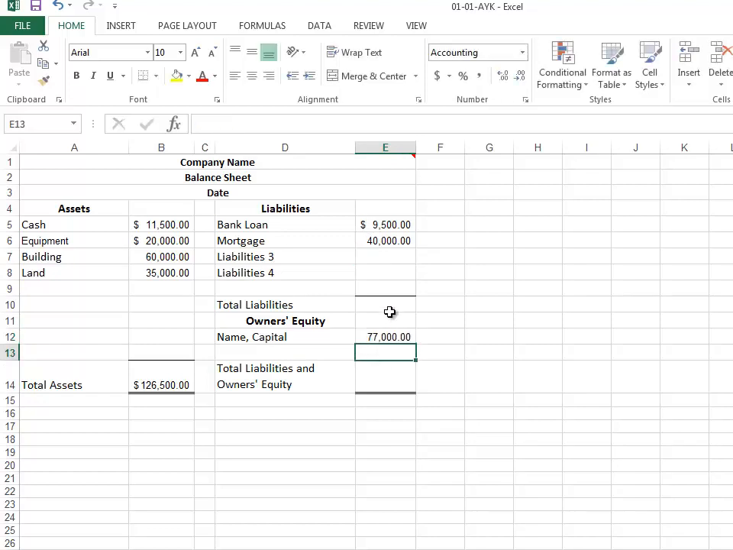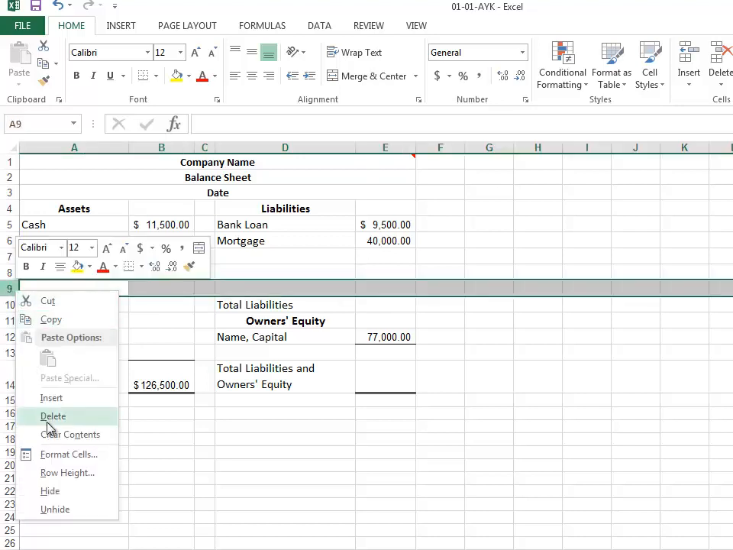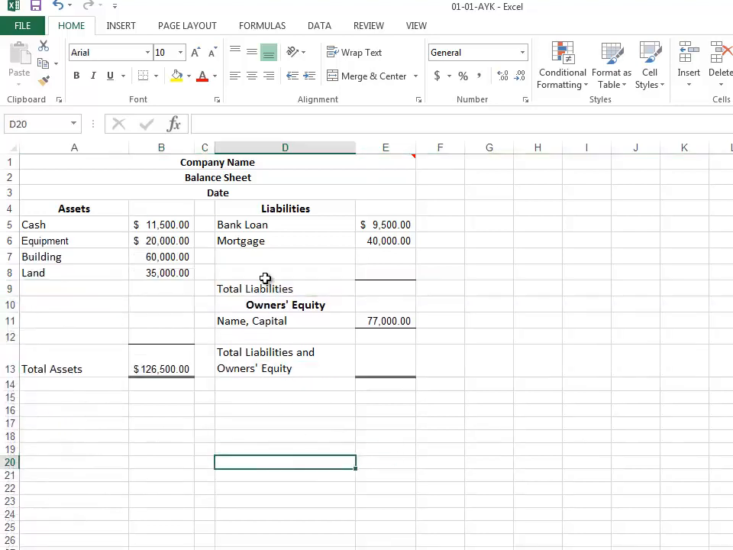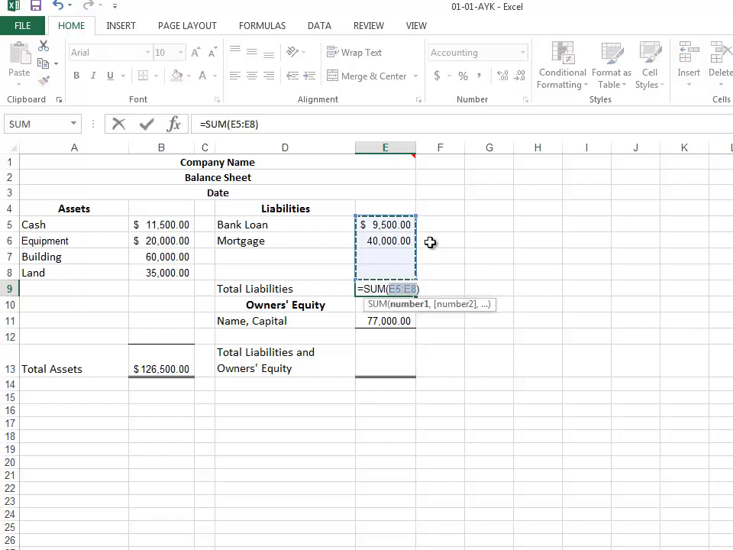That is 77,000. Now my total, I can afford to remove these. I'll just hit delete, sorry. And I don't really need this line, so I'm going to delete that whole line. Pushed up my owner's equity. And now I've got a line. Now I've got to do my total liabilities. My total liabilities would be the sum of those things. I'll just use an auto sum.